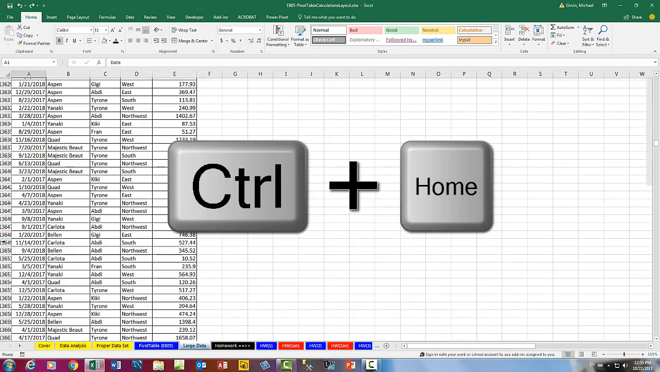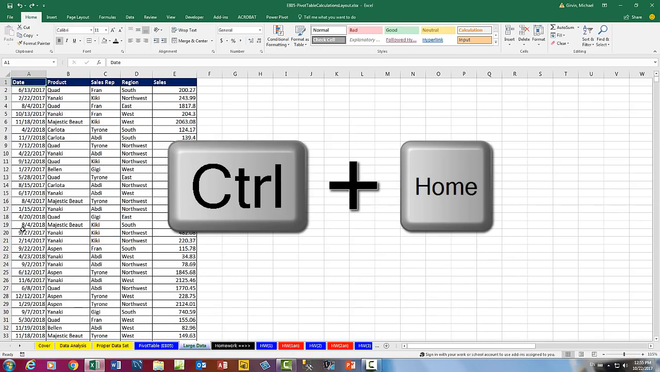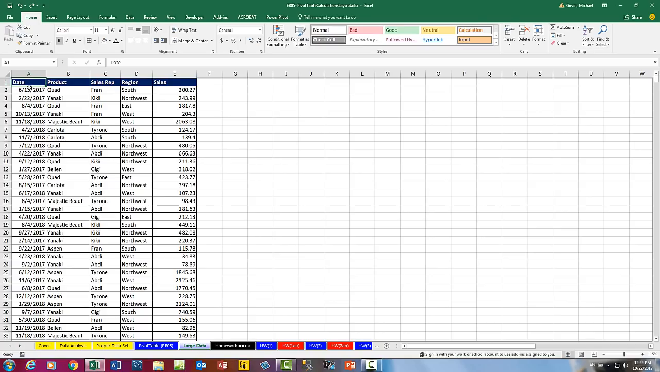Now I'm going to use Control-Home to jump back to cell A1. Now notice our data set here has the date, the product we sold, the sales rep who sold that product, the region it was sold in, and the particular sales amount. What we would like is a cross-tabulated report that shows product and region. So I'm going to click in a single cell. Don't highlight more than one cell because it won't work. Click in a single cell. And we want to put the pivot table report on a new sheet.